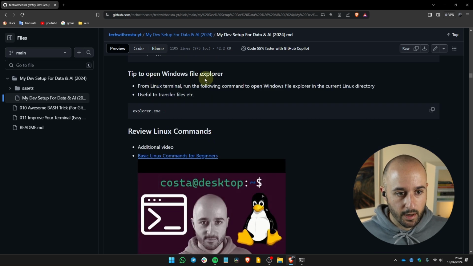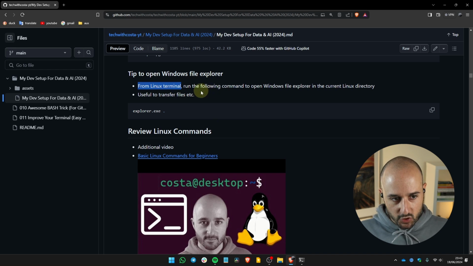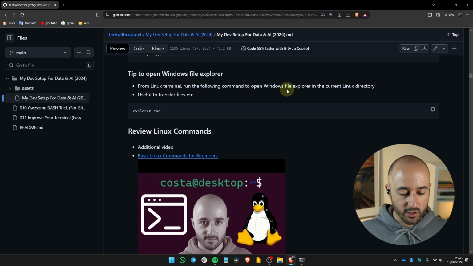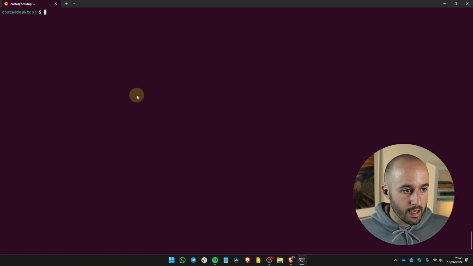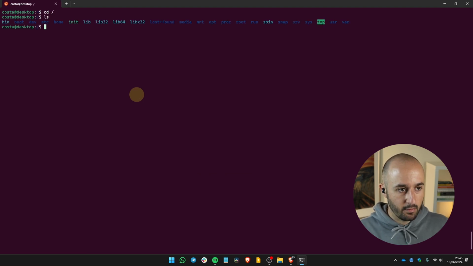Now a quick tip about Windows File Explorer. From the Linux terminal, you are able to run this command to open Windows File Explorer in the current Linux directory. This is very useful to transfer files between your Windows machine and the Linux instance. So for example, if I go to cd / I'm at the root, then imagine I have a project inside the dev folder, right?